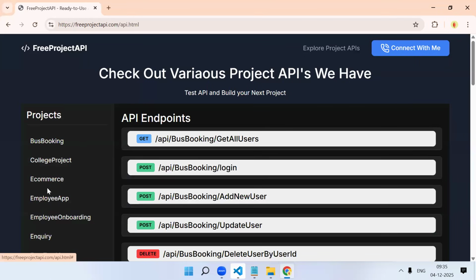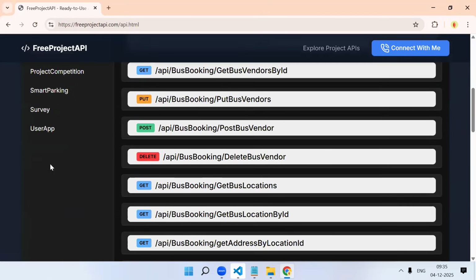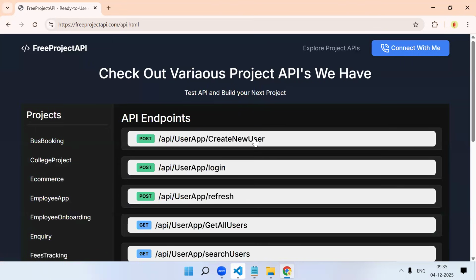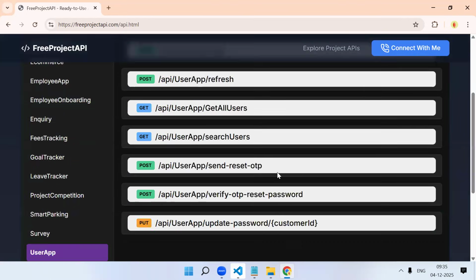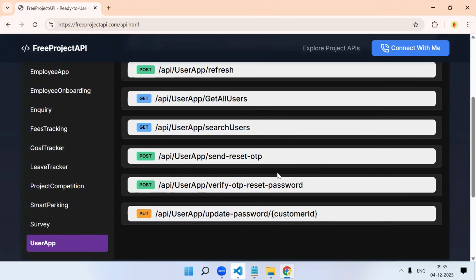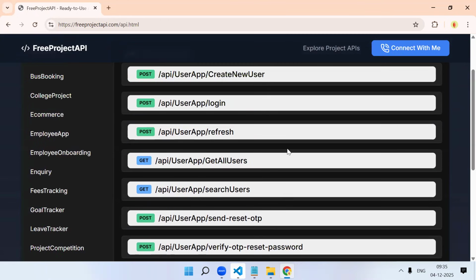Then click on Explore Project Ideas. Here, so many small project APIs are there. Scroll to the bottom and find User App. This is the API we are going to use. Here, so many APIs are there: login, token, refresh token, send reset password, verify OTP. So many APIs are there that we need for practice.